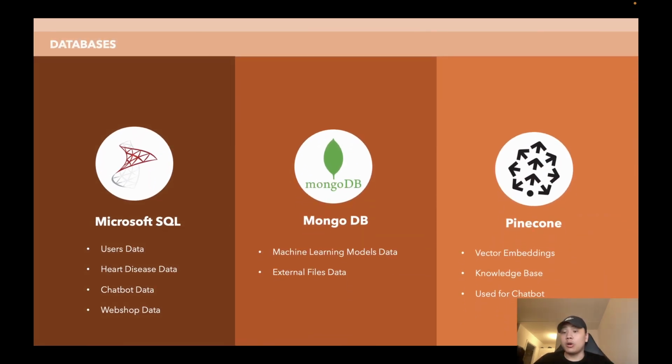These three databases are our main databases for our system. First we use Microsoft SQL, then we have MongoDB, and then we have Pinecone.